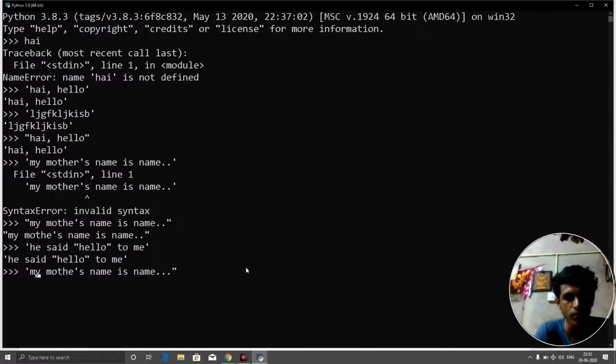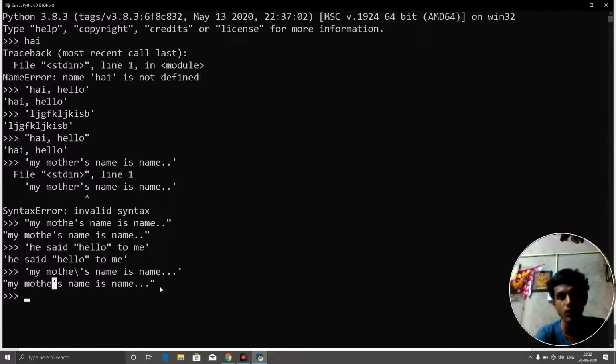But now, instead of these two methods, I will use something called the slash symbol. Before the single quote I use the slash symbol, so it treats this as a special character. Let's check what output it will give. Now you can see my mother's name is something. It is giving the output in double quotes because whenever a single quote is inside a statement, the Python interpreter will give the output inside double quotes.